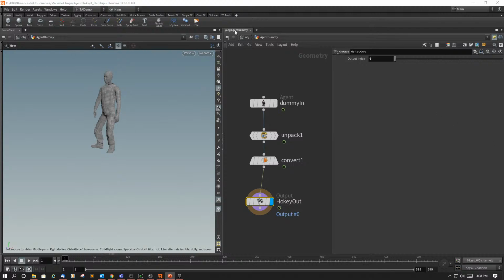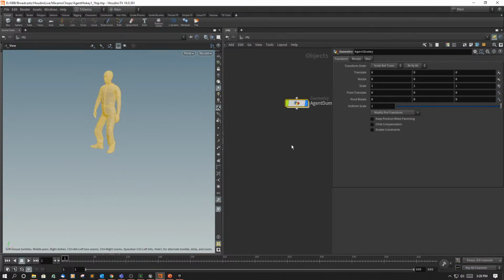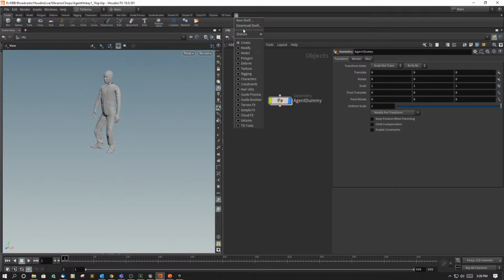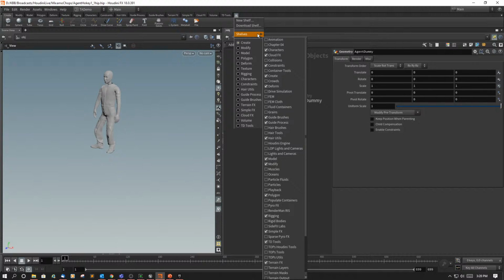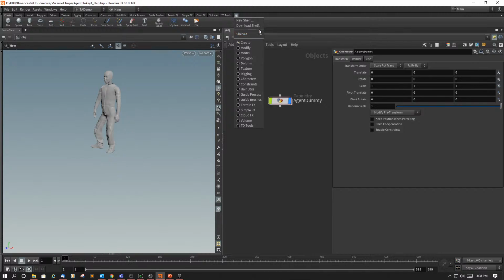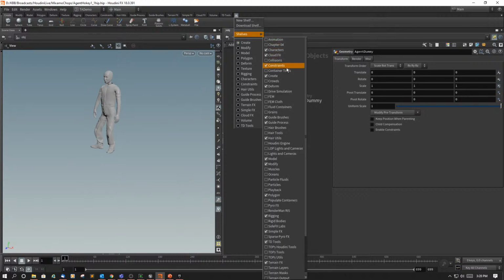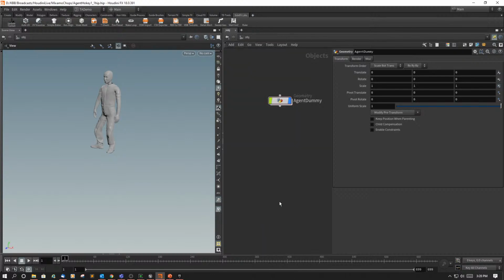So let's return back up to the object level. Next, what we want to try to do is load in Side Effects Labs. Now, for most people, what you have to do is hit the plus, go to shelves, and then move that down. Aha, there it is. Side Effects Labs. Go ahead, click that on, and there is Side Effects Labs.